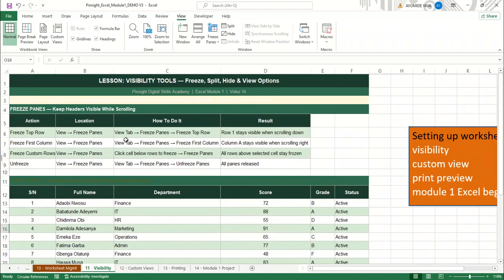Now, to adjust that, we have what we call the freeze pane, and this helps you to keep your header visible while you're scrolling. How do you do that? You go to your view tab at your ribbon area, go to your window command group, then you notice what we call the freeze pane.